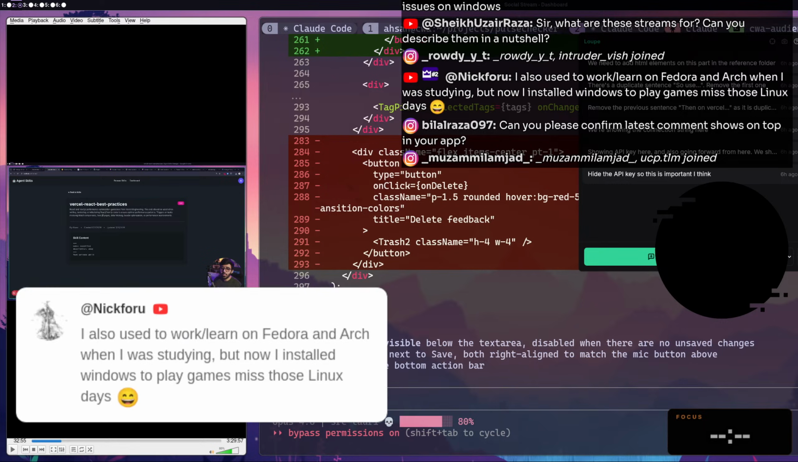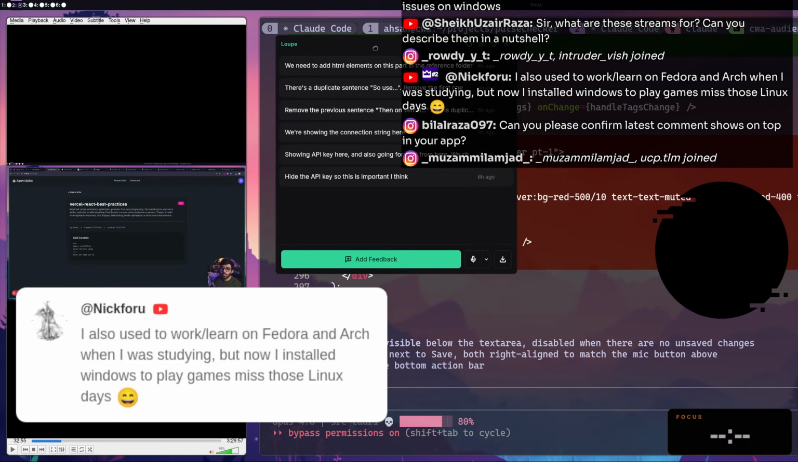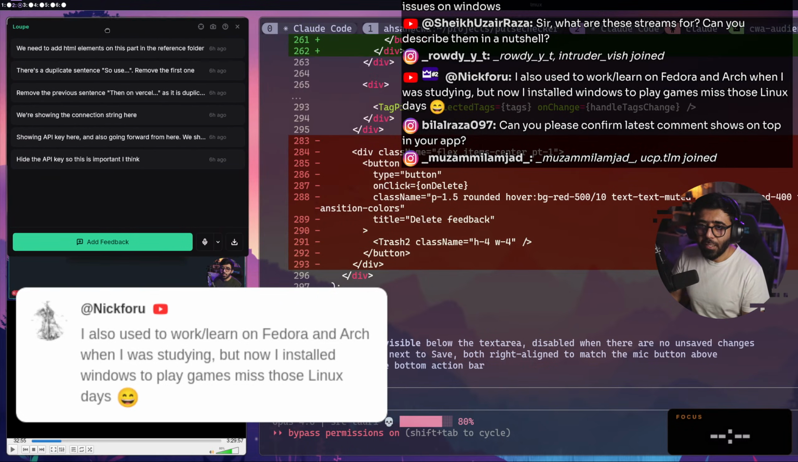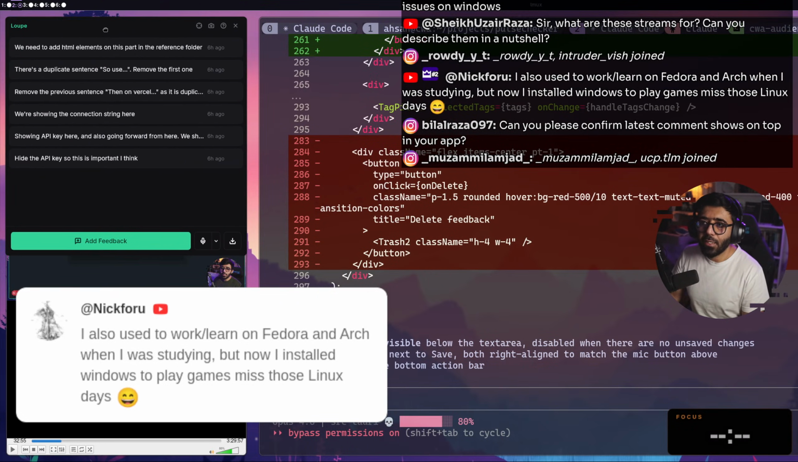Nick says, I also used to work and learn on Fedora and Arch when I was studying, but now I have installed Windows to play games. I miss those Linux days. Okay. Yeah. There was a point when I just started not liking Windows, and I was like, let's try Linux, and I think I've been enjoying it quite a lot.